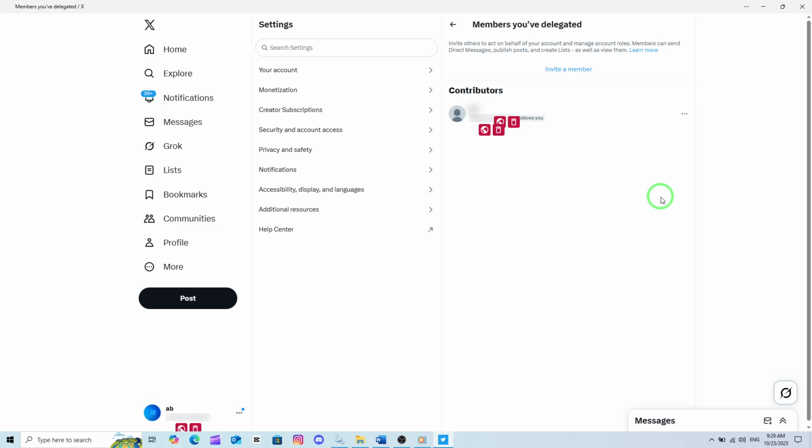This change takes effect right away, so the other user will no longer have any control or privileges tied to your account. If you're managing a brand, page, or community, it's a good idea to review your delegate list from time to time. This ensures only active and trusted members have access to your profile and settings.